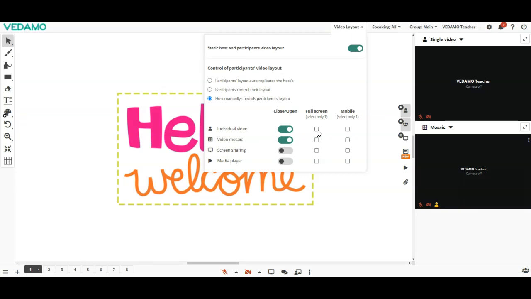With the full screen option, the host can choose one of the video boxes, individual video mosaic, screen share, or media player to be shown in full screen mode for all devices, PCs, laptops, smartphones, and tablets. This means that the host can play a video in the media player in full screen mode only for participants and in the meantime manage the content on the whiteboard.